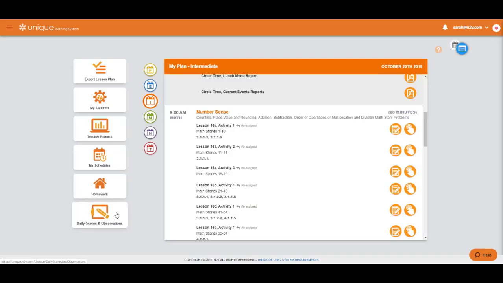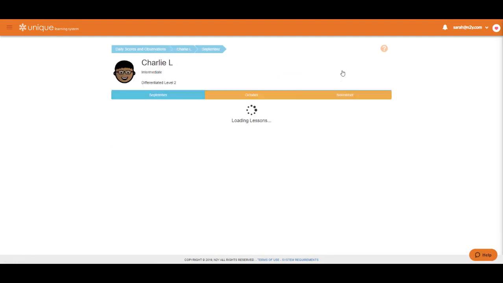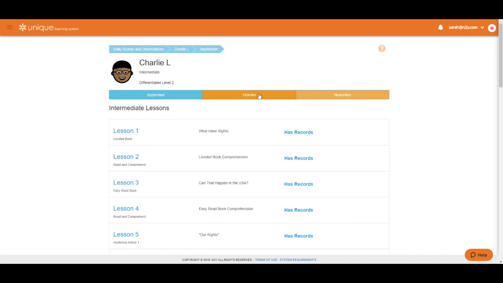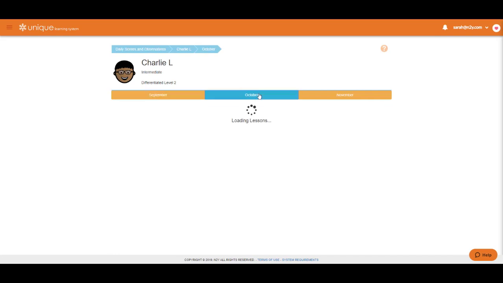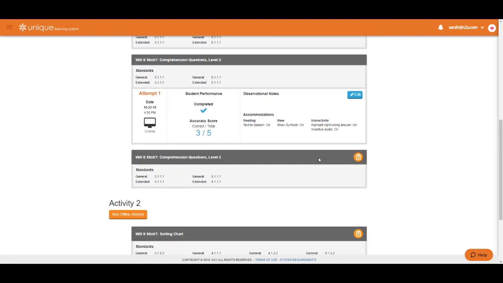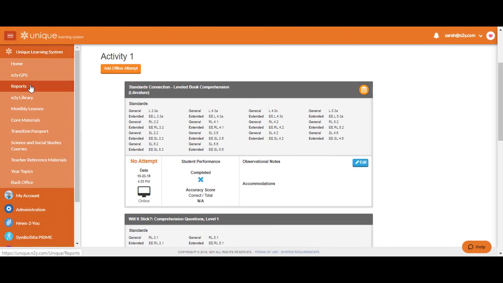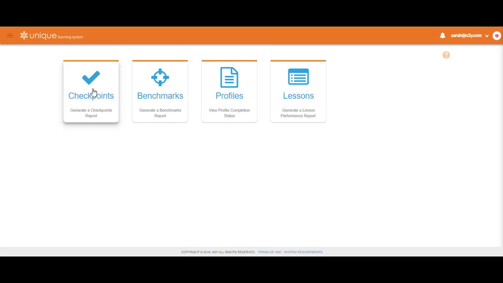Data for activities completed as homework is visible from the Daily Scores and Observations area. Use the timestamp to identify a score as one completed during homework time. Additionally, homework can be included in or filtered out of lesson performance reports.